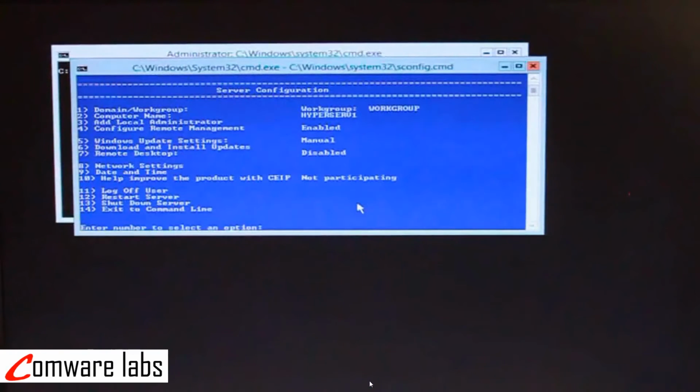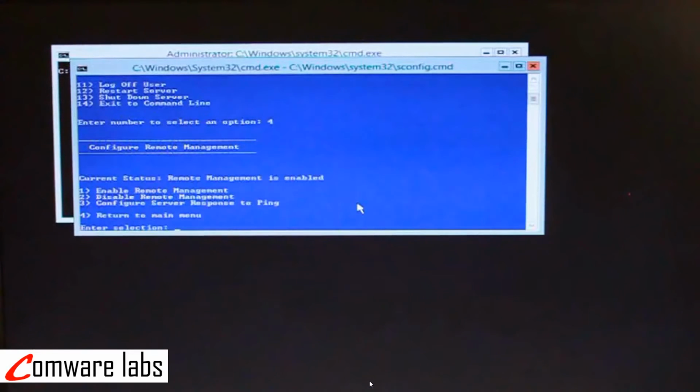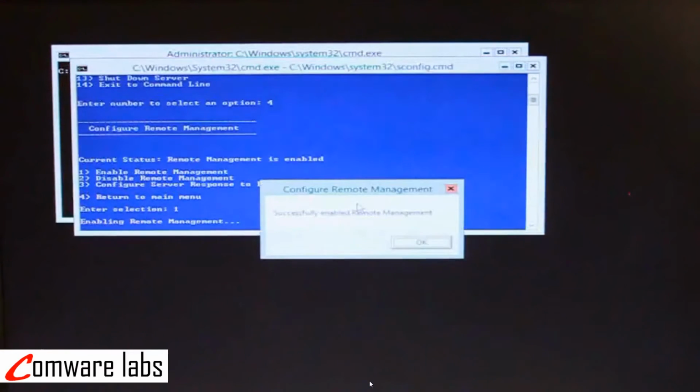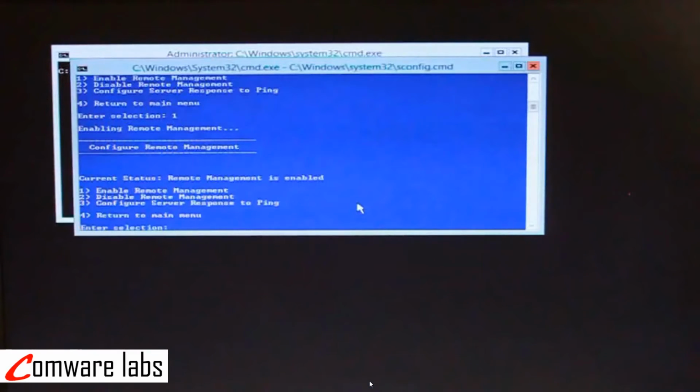We'll configure remote management. It's number 4. So this will allow us to connect into this Hyper-V server and then create virtual machines. So enable remote management. Then let's enable ping as well for troubleshooting purposes.